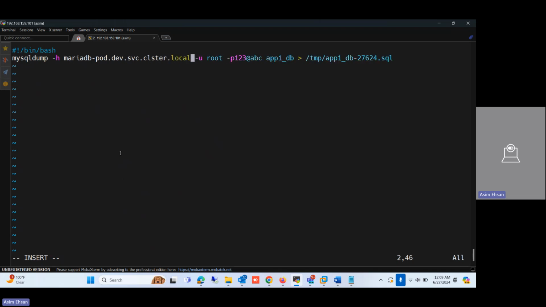It is not mandatory to write this complete domain name. You can write only the service name. That is enough, but I am writing the complete one. Okay. And it is also not a good idea to type the password straight into the script. We can provide some variable from the operating system, just like this, MYSQL_DB_ROOT_PASS.